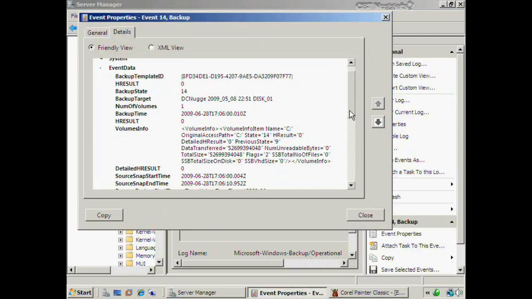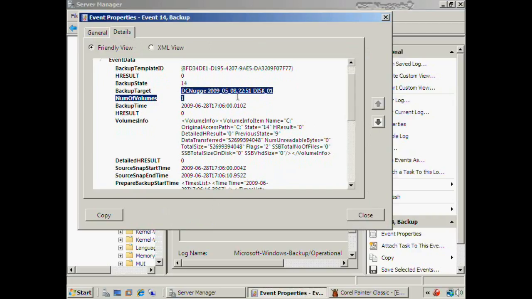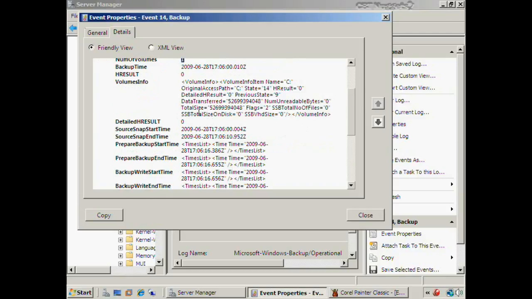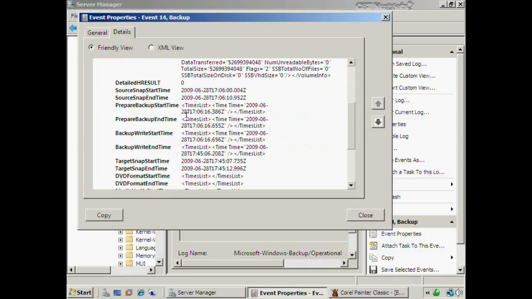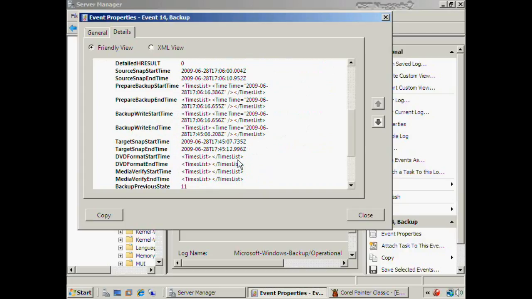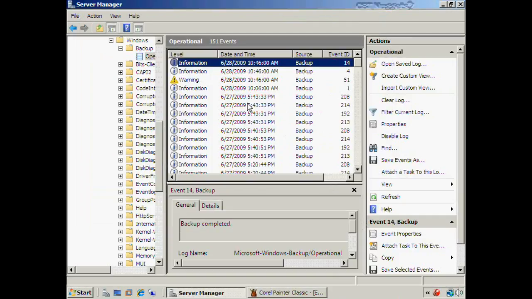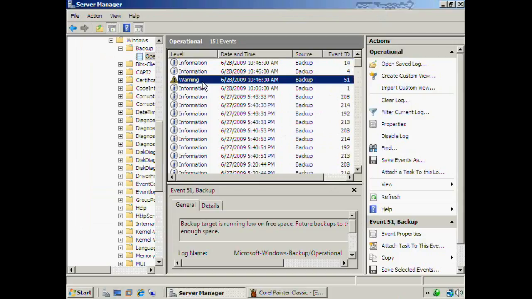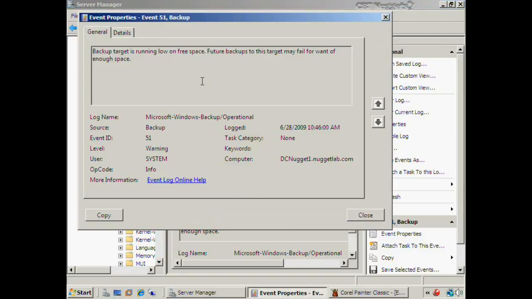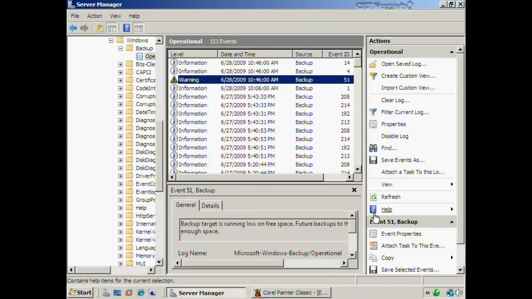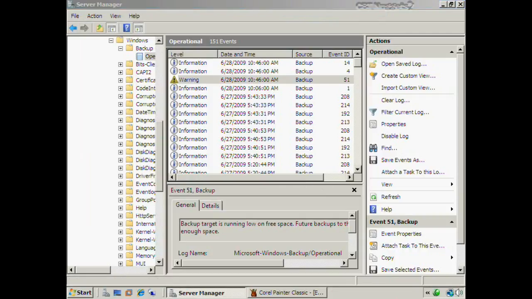But this gives you, of course, again, pretty verbose information. Tells me where the backup was made to, what drive I was using, the number of volumes that is in use. So all different kinds of things. When it started, when it ended. That's very useful to find out. For example, if I want to know how large of a backup window I need, so that I can schedule it appropriately. Let's take a look at the warning. That would be a big one to look at. Oh, and that's a problem that I'm running into. I need to replace that hard drive because my backup target is running low on free space. So I might not have enough free space for future backups.